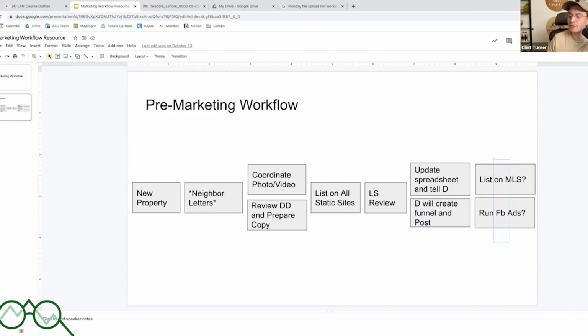And then these last few are the ones we ask ourselves questions on, right? Do we need to list on the MLS? Do we need to run Facebook ads? Those are normally, if we don't sell it in the first 30 to 60 days, we'll lower the price and do things like this to get more interest on it.